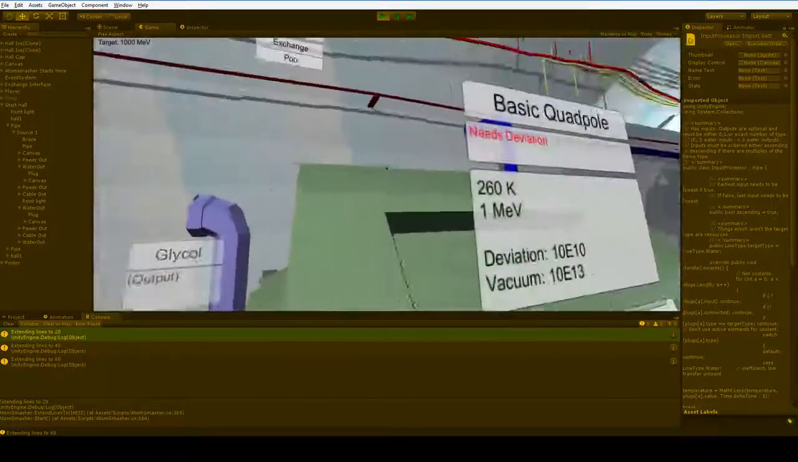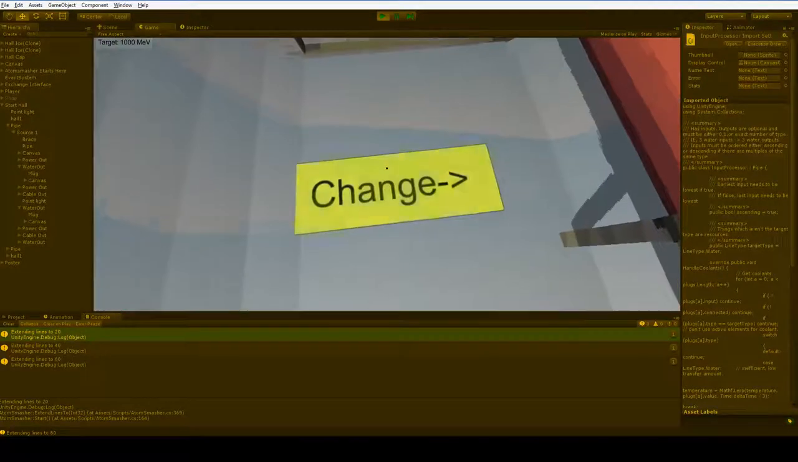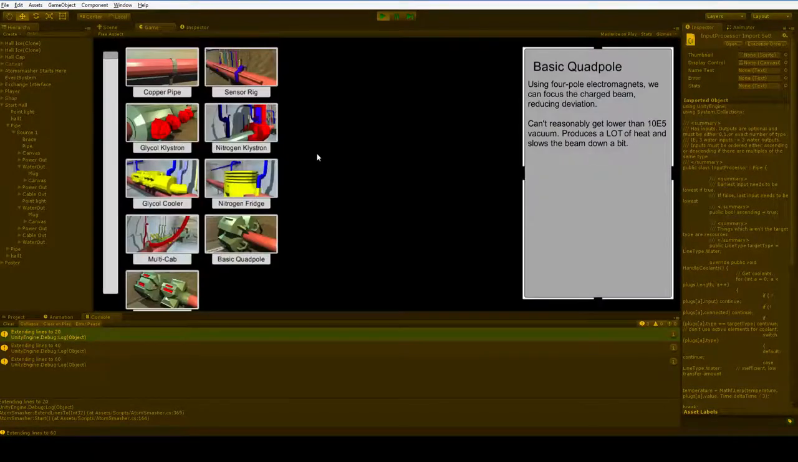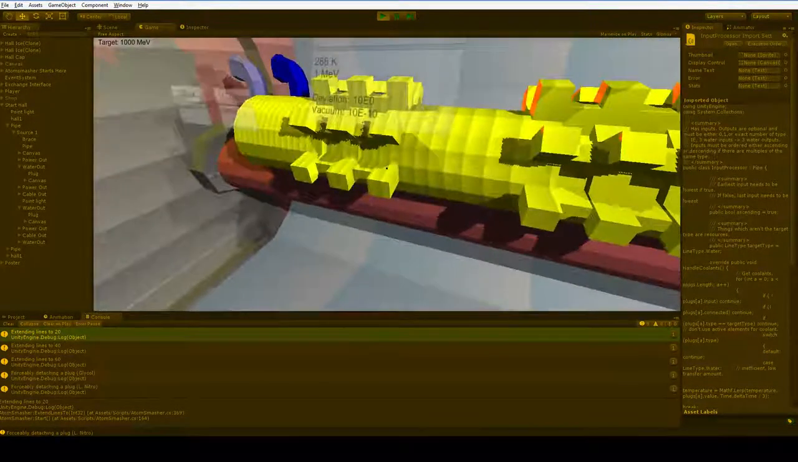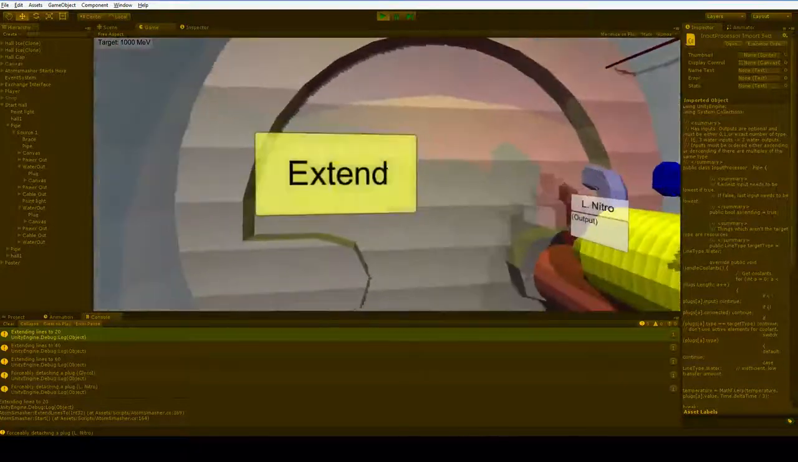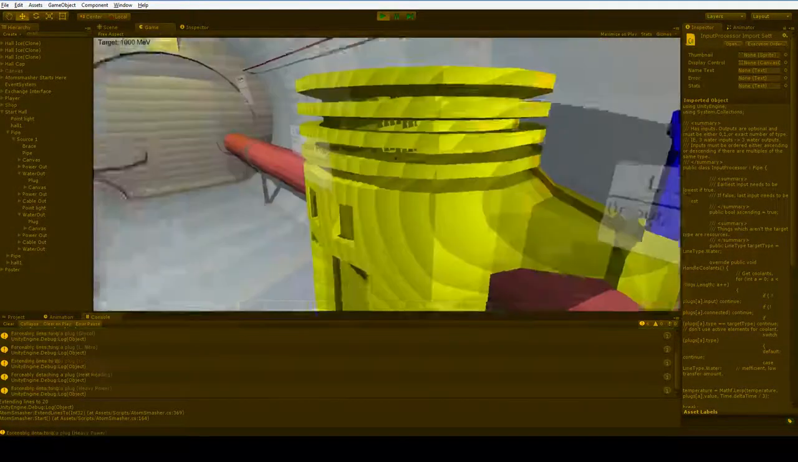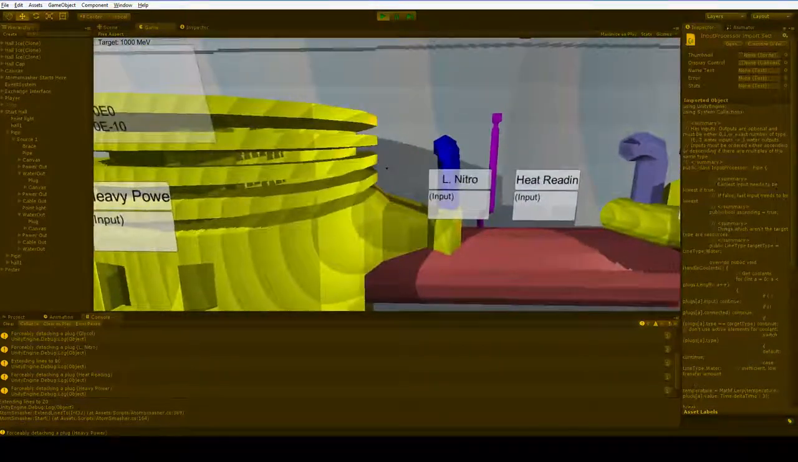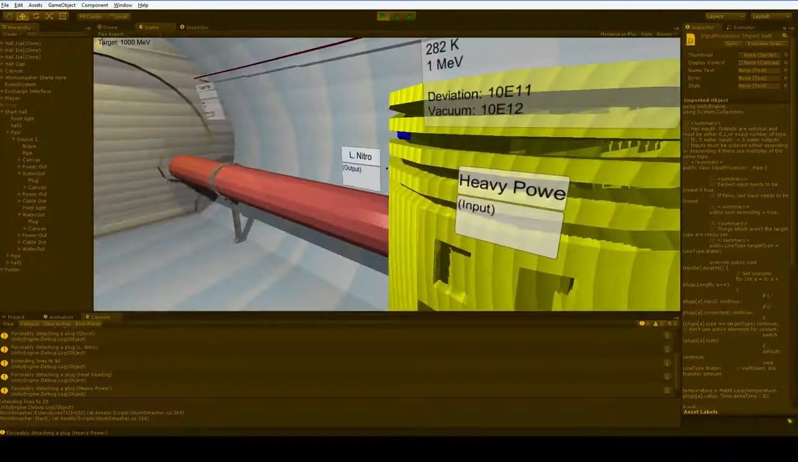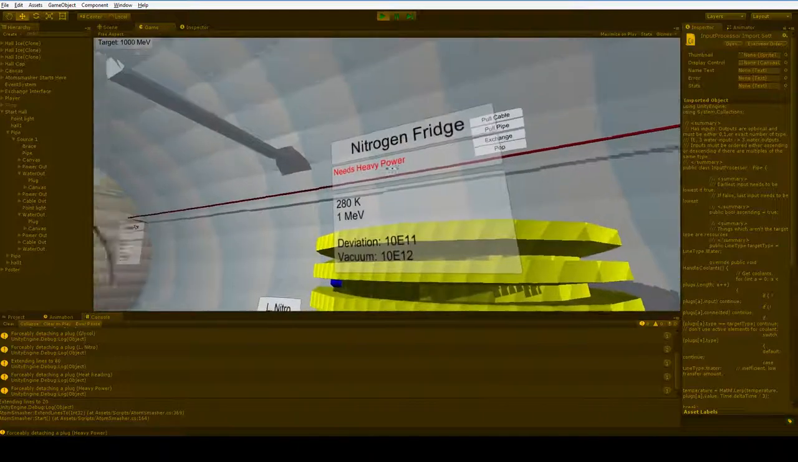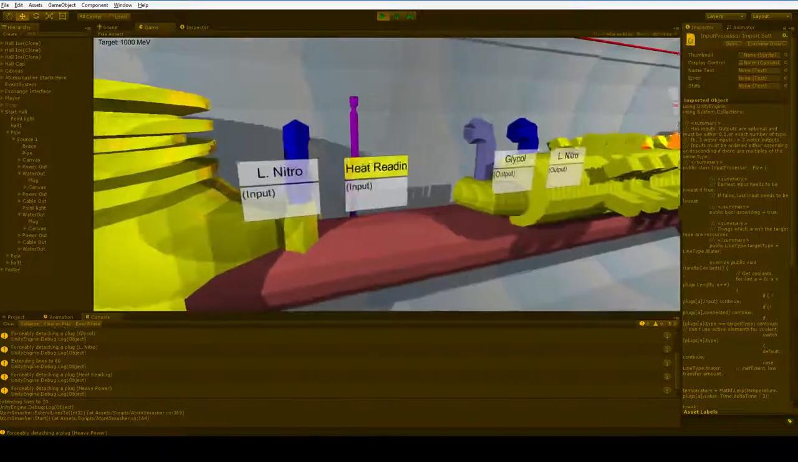You have to juggle the kinds of coolant back and forth, but there's also two kinds of cooling. This glycol cooler uses liquid nitrogen to cool the glycol. And then this nitrogen fridge takes in liquid nitrogen and brings it back down to a very, very low temperature, but it needs heavy power and a heat reading to do so.